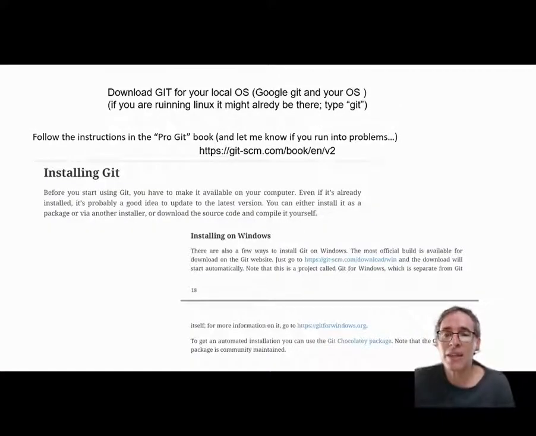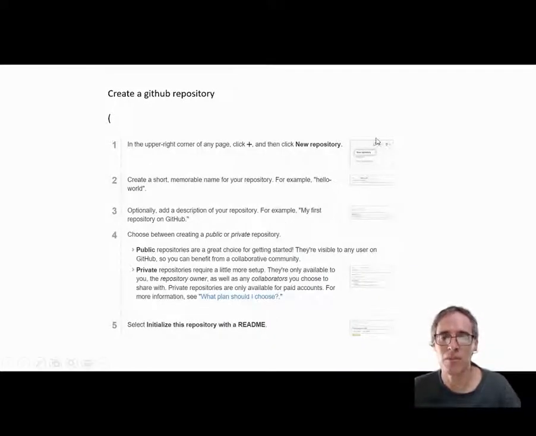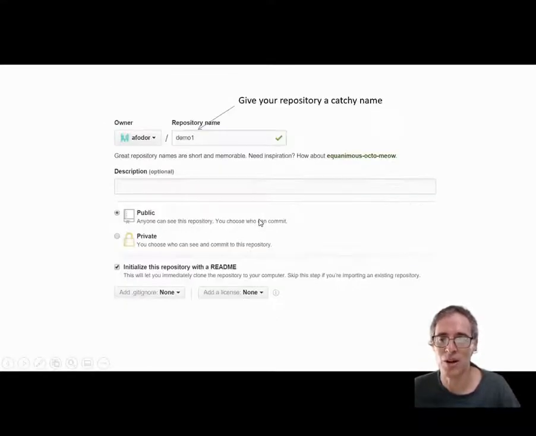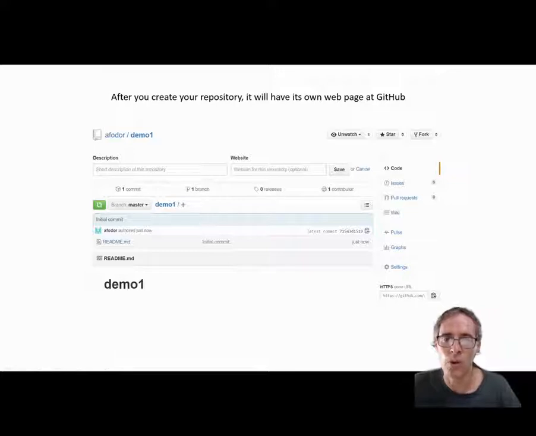I'm assuming that you are able to follow the instructions that are in the Pro Git book, and for whatever operating system that you're using, you've installed Git already onto your local operating system. You can follow these directions to create a GitHub repository. So in this case, I made a repository called Demo1. Once you've created this repository, it will have its own page in GitHub.